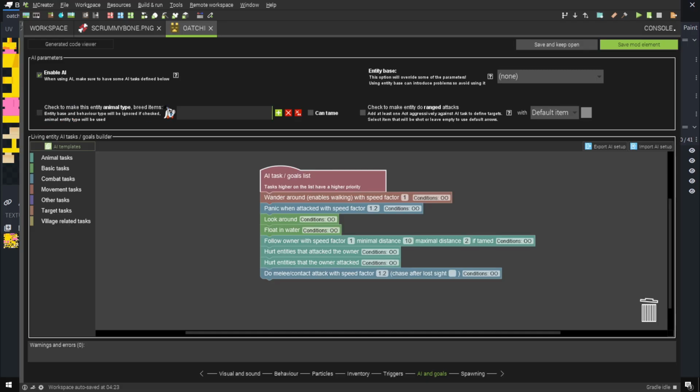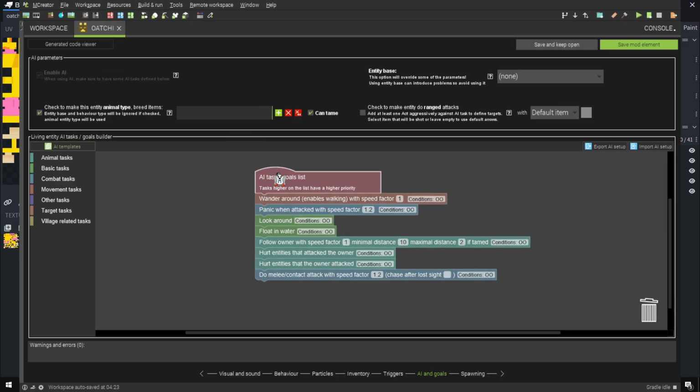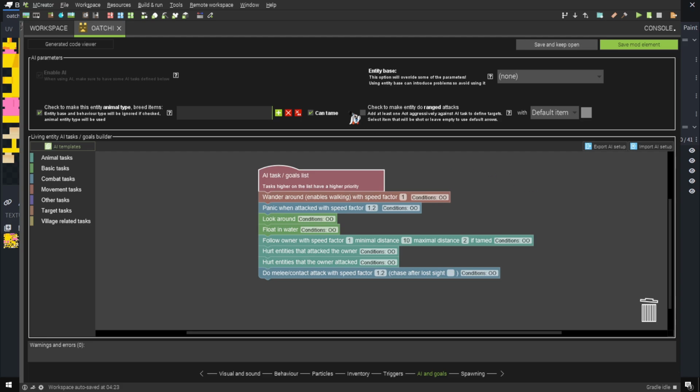Now, we will be wanting to be able to tame this entity, so we're going to check can tame, but we want to check make this entity animal type and can tame, but we do not have the item to tame it yet, which is going to be the scrummy bone, but we need to make that item first. So we're just going to leave this here, save and keep open, and leave it here.